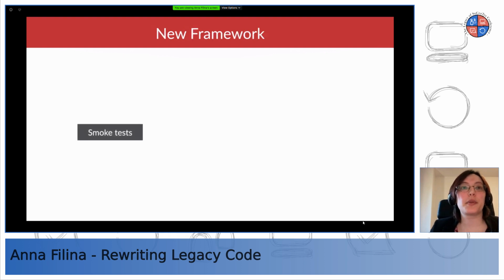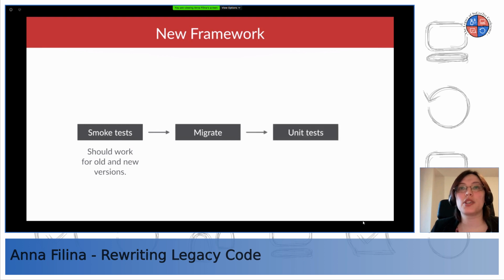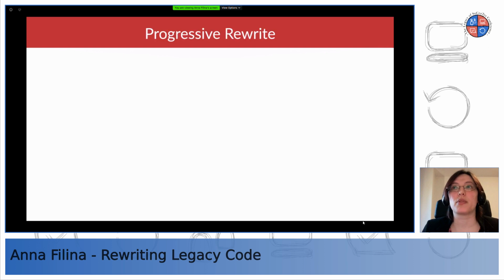For a new framework, very similar approach. Smoke tests should work on both. And then you do the migration, and again, unit tests for whatever new code you wrote. Of course, if you have any sort of big change in there, that would also require proper acceptance tests. But this is the general approach.